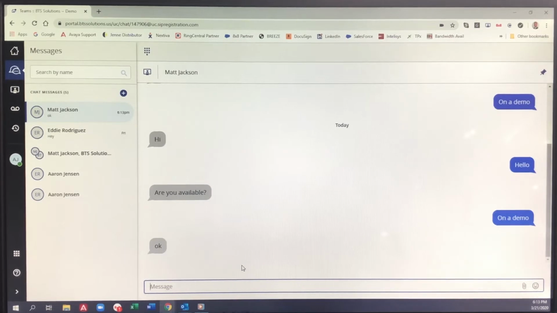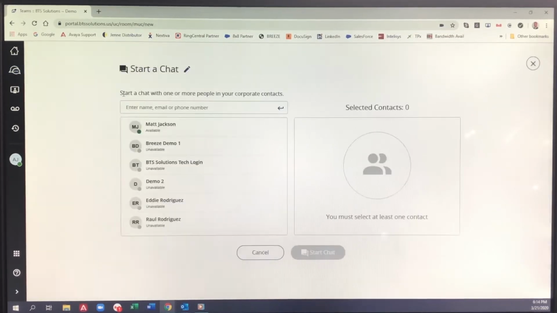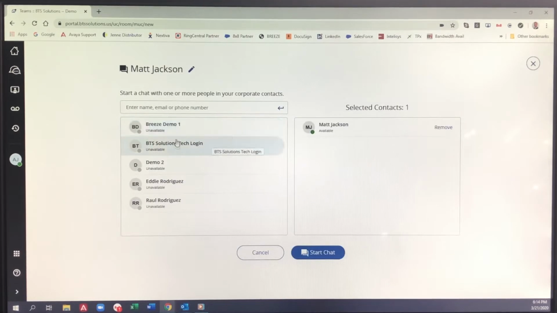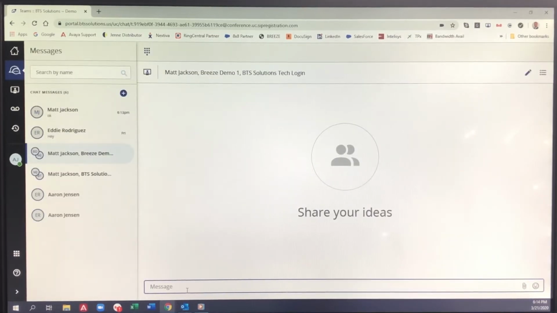So you can see how easy it is to chat. You can also click the plus button to start a new chat, where you can actually start a group chat. So you can select different users. I just select 3 people, and then I click start chat.